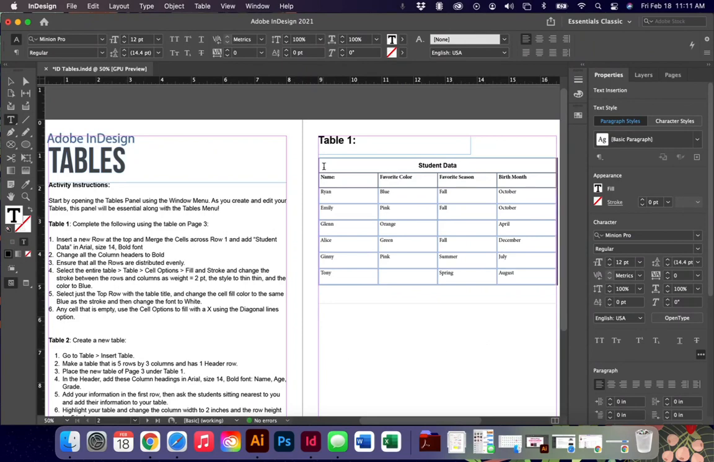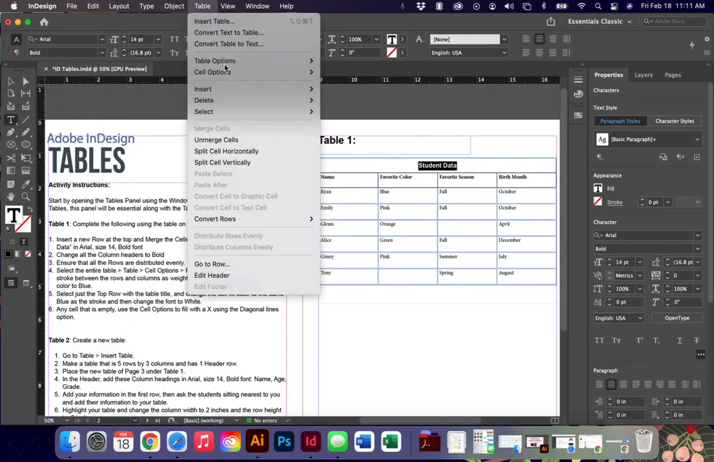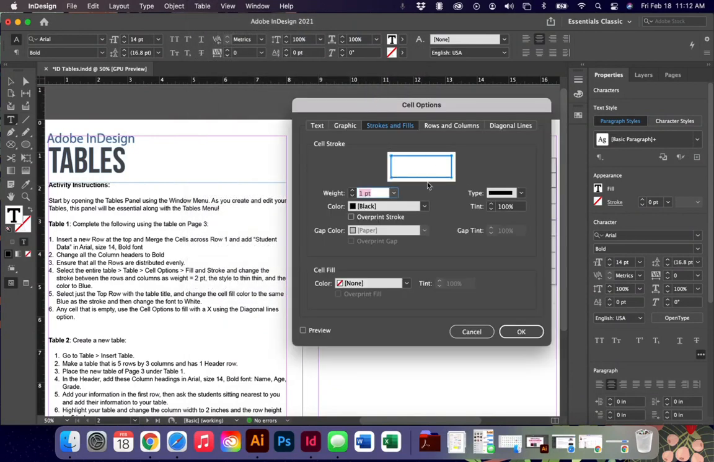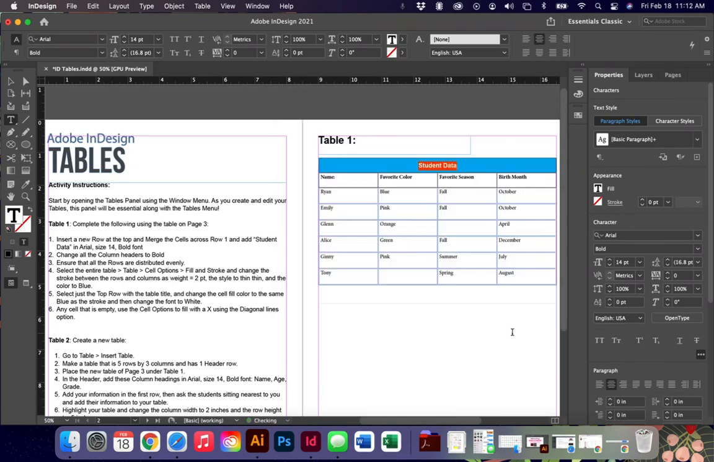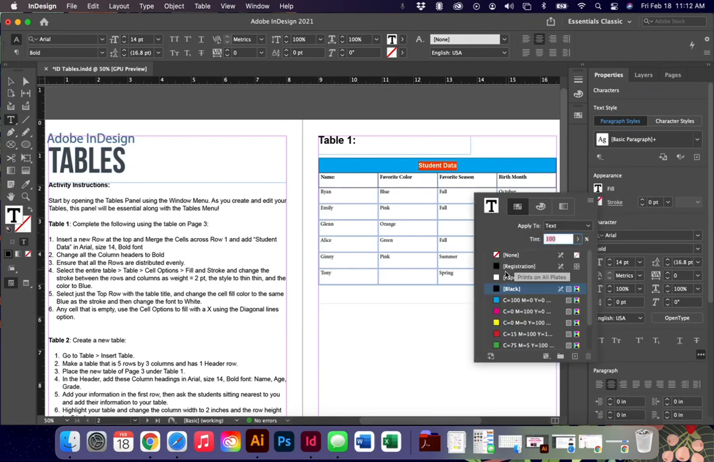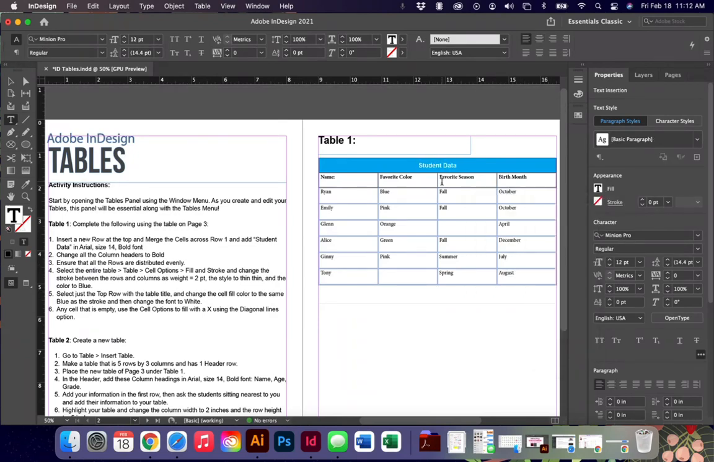We're going to select just the top row and we're going to fill this with blue. Again, we're going to do that under Table, Cell Options, Strokes and Fill. And instead of filling the weight of this, we're going to come down to Cell Fill, and I'm going to change that to just any old shade of blue, it doesn't matter. And I'm going to change my font to white so that I can see my text a little bit more effectively.